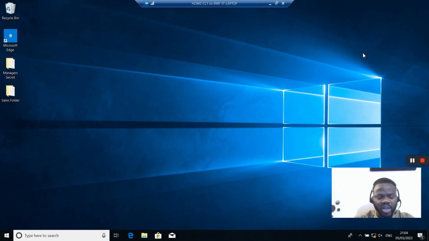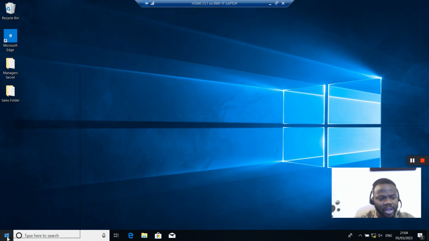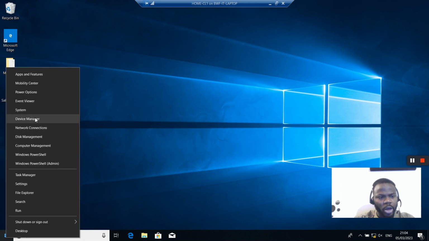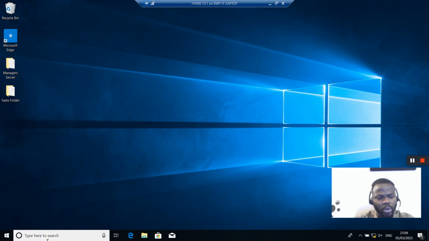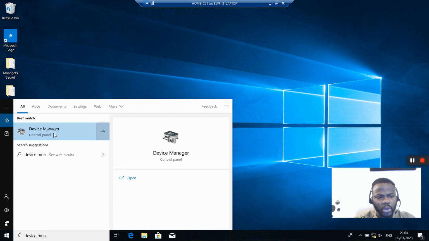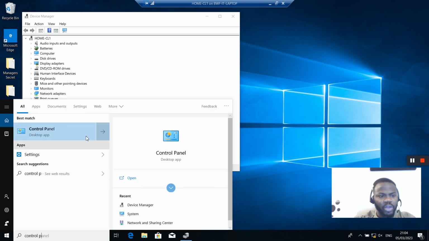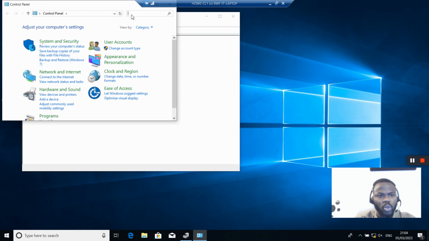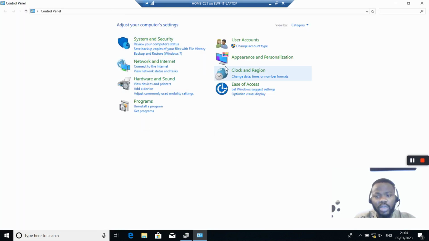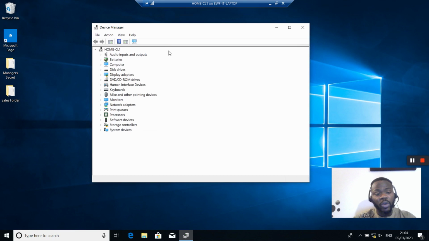That's just the story about this device driver. So let me now go to where I'm going to show you the device driver. If you right click on your start menu, you are going to see device manager. If you don't want to go that way, you can search for it here. Just type in device manager, and that's going to take you there. You can also search for control panel, and when you get to control panel, that's also going to take you to where device managers are. So go here, and you're going to see where it says devices and printers, device manager. So you can see this is how you can get there in different ways.